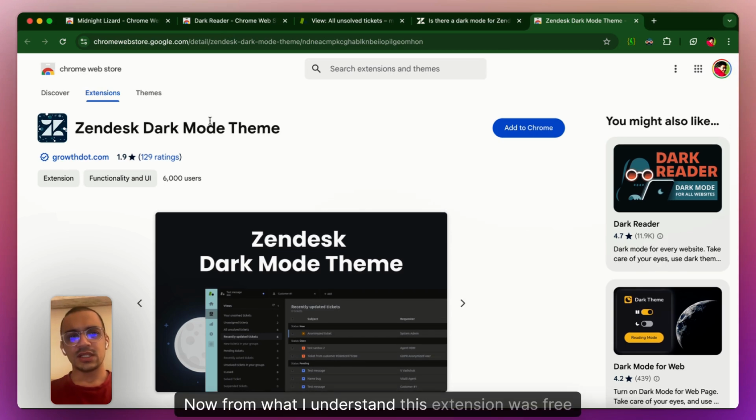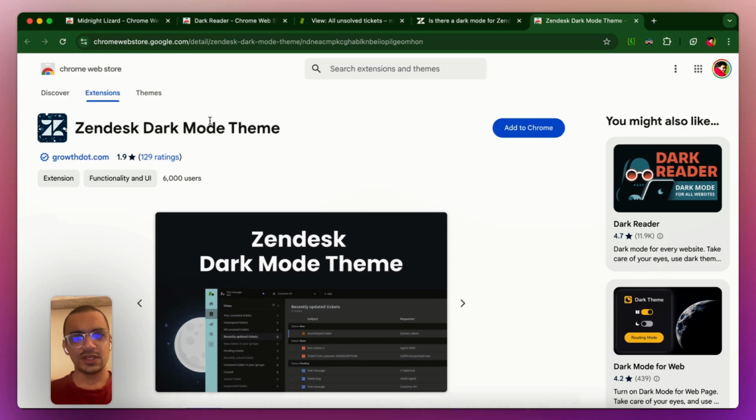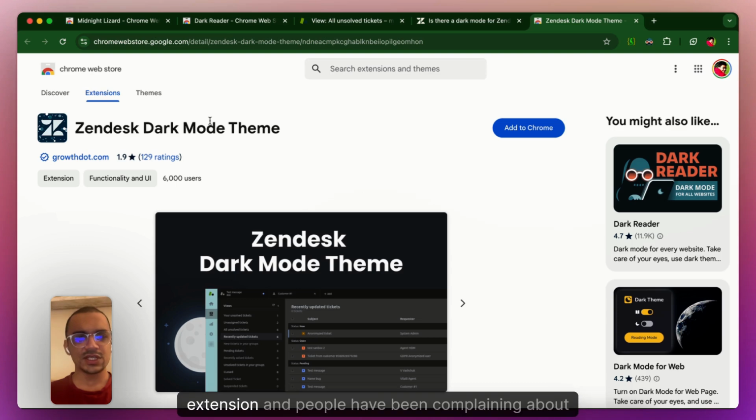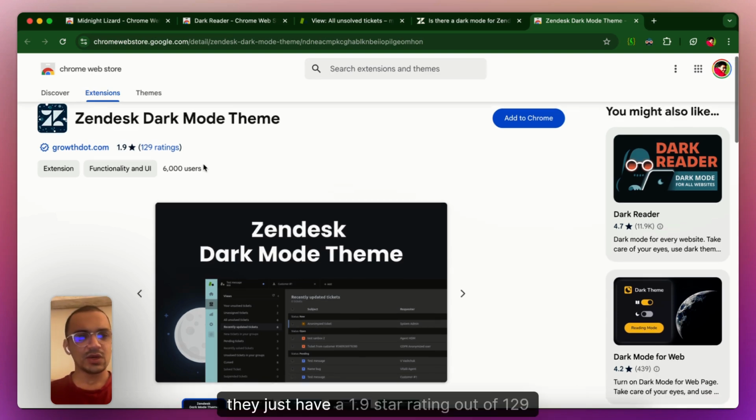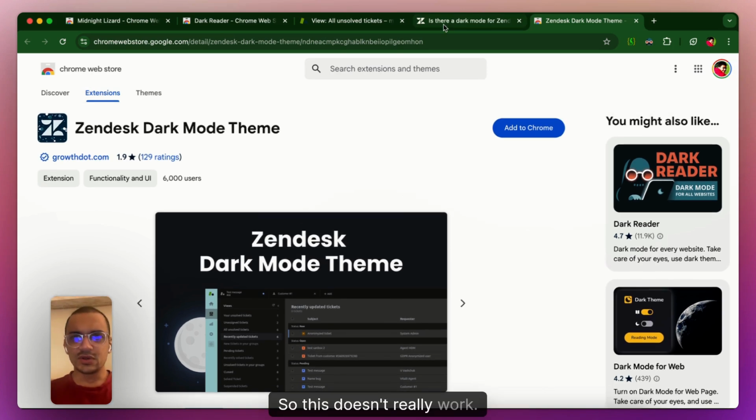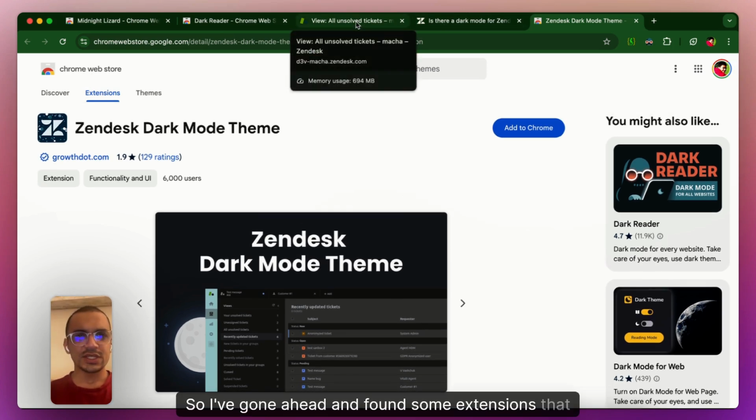Now, from what I understand, this extension was free initially and now they started charging for this extension, and people have been complaining about this extension as well lately. They just have a 1.9 star rating out of 129 ratings, so this doesn't really work. So I've gone ahead and found some extensions that work for this.